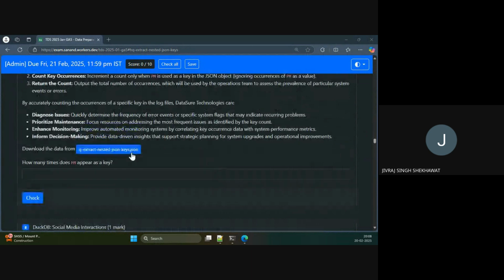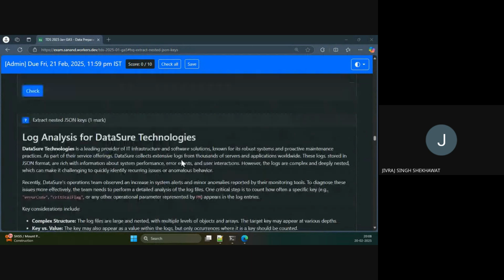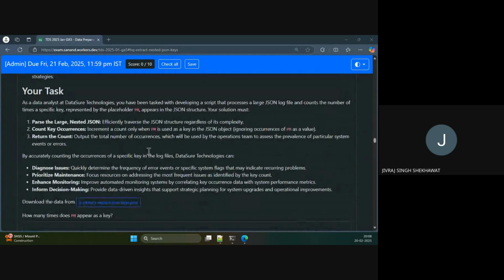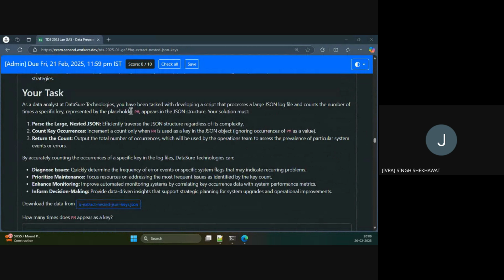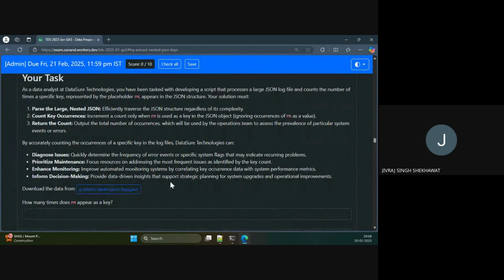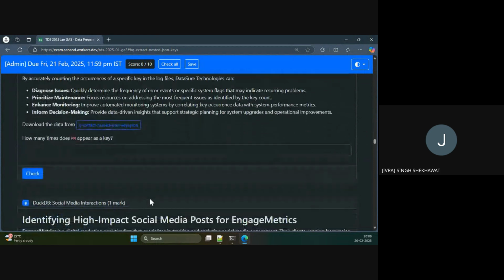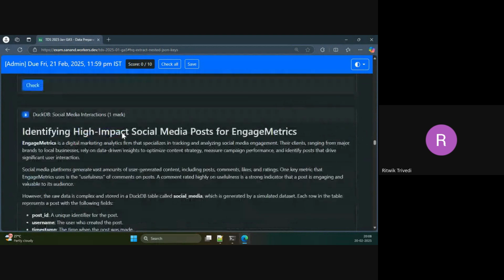So this question 7, there's nothing much here to explain. We just need to check if this particular key is there in this particular JSON and how many times it appears. Okay, to loop through it.